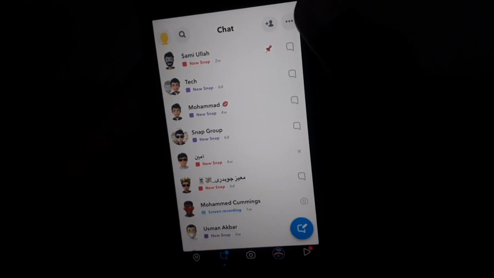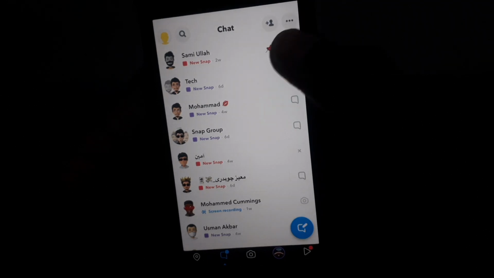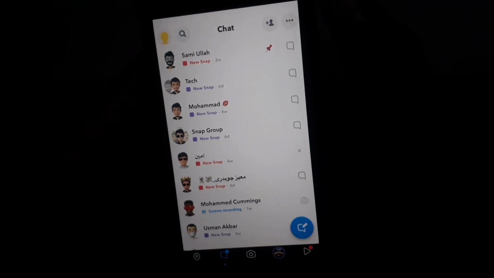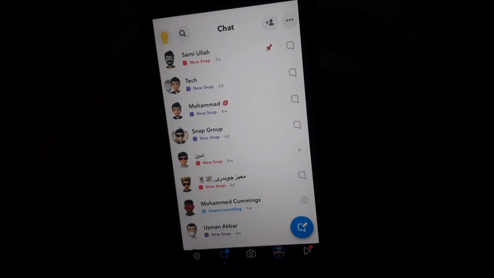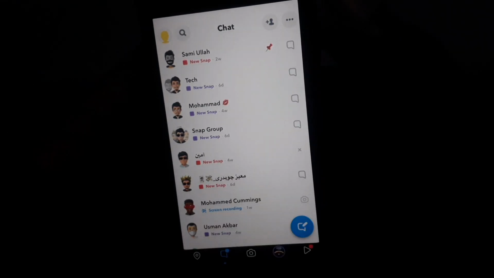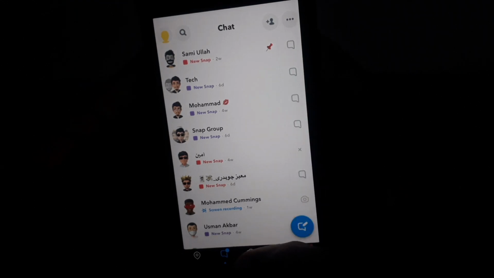Today we're gonna discuss how to change your username on Snapchat without waiting for 1 year. So how can you do that? Because Snapchat has a feature that you cannot change your username again after you have changed it once in a year. So how can you do that?